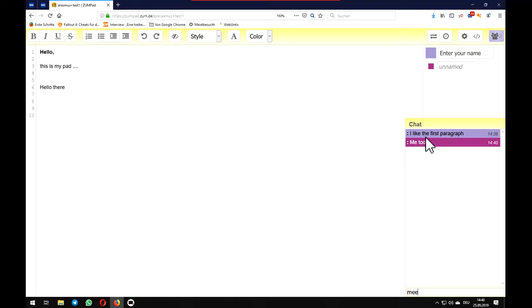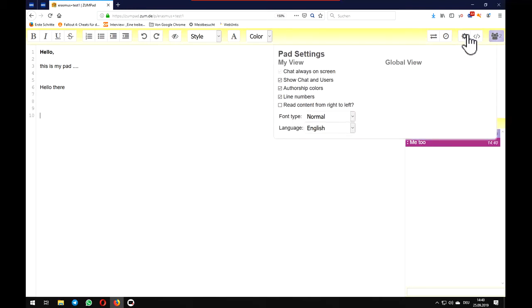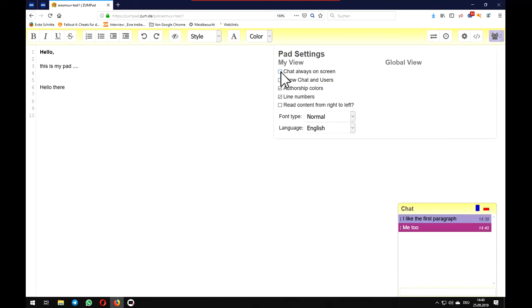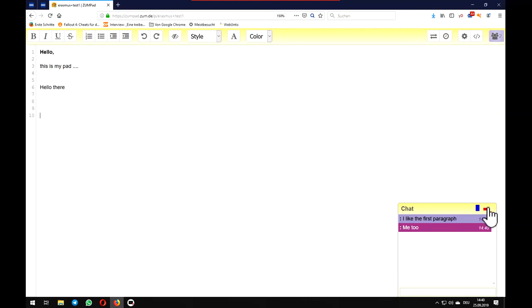It's a useful tool to talk about what you are writing, but obviously many people, especially students, completely overuse it and do not concentrate on the content. What you can do in the settings is you can switch off the chat and the users, and then it will be gone. But students can switch it on again, so it is not very helpful. I think that's basically it. Let me think. Have I forgotten anything important? We've talked about the sharing, the chat.